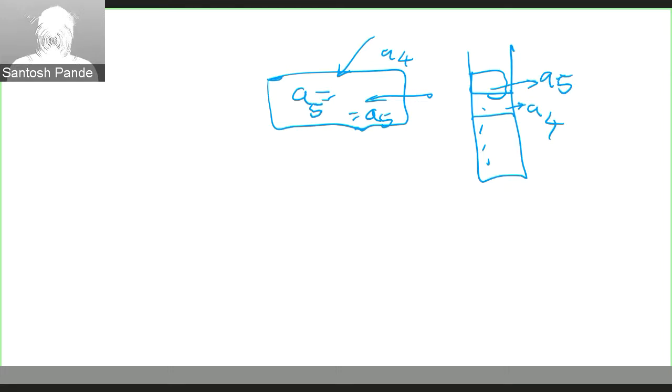How did we come up with A5? Well, our counter for A was 4 earlier, and we kept track of that in some other place. A's counter is 4, and then we incremented it to 5, and so we came up with a new name, A5. So all the expressions which involve A in this particular block will be rewritten using this name, A5.